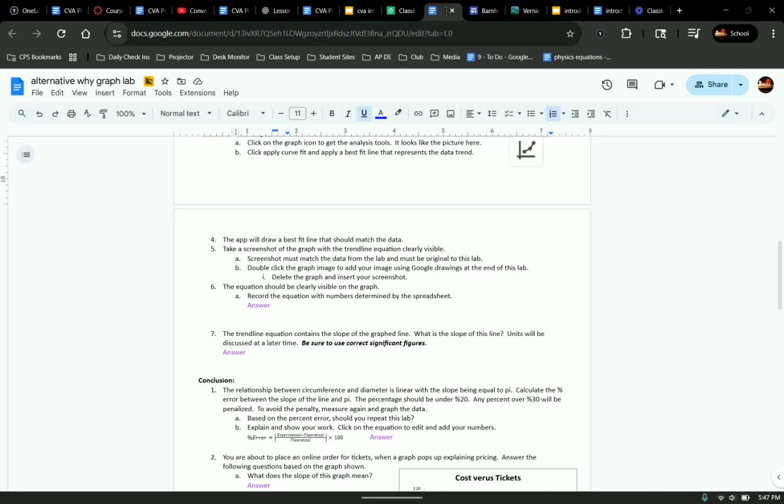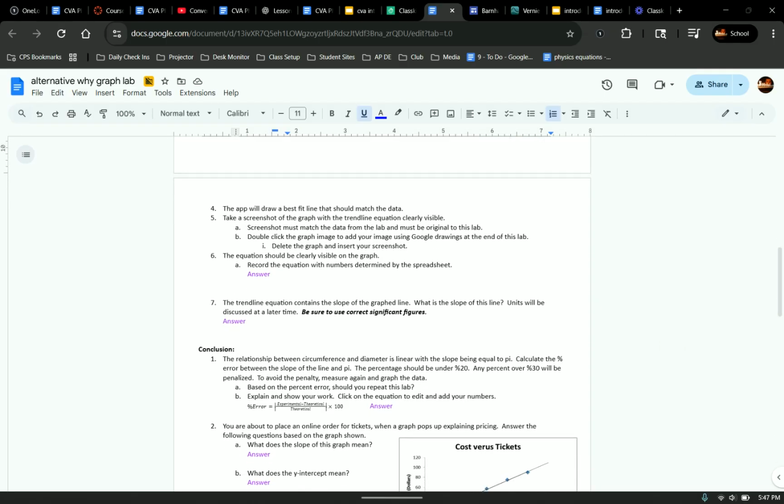And then here's the part. Double click the graph image at the end, and then delete mine and insert yours. Now, on that graph, the equation should be clearly visible on the graph. So you're going to record the equation there. Now, the way graphical analysis does it, and most programs do it this way, they're going to tell you the general equation. Actually, I think Sheets actually puts the numbers in, which is what I want. Graphical analysis in Desmos, I think, just lists the numbers underneath. So it's going to tell you that the line you picked, right, was y equals mx plus b. But what I need you to do is put the numbers in.